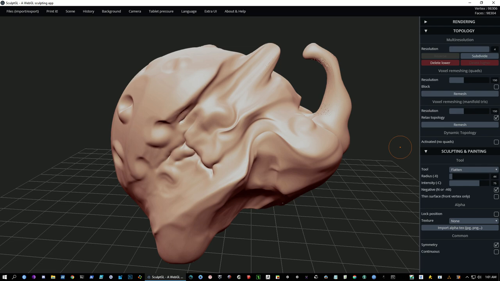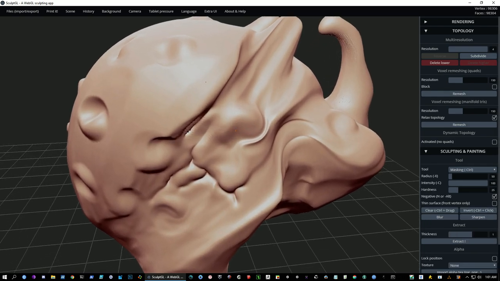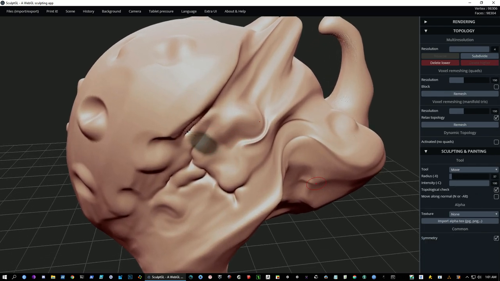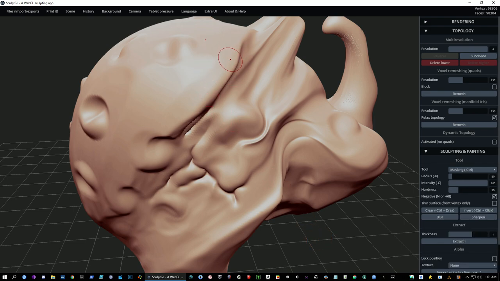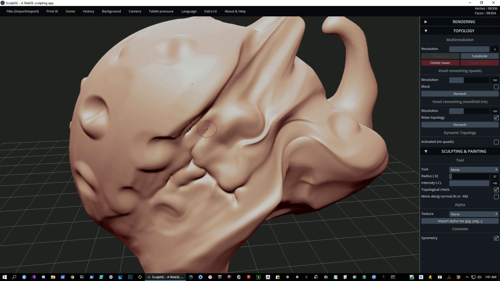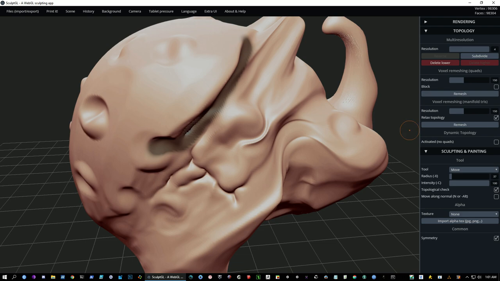Really? Flat? No. Actually, that's not giving me what I want. I could use move, maybe. Move, and then, I didn't mean to do that. I forgot that's the mask tool. Actually, let me see. Mask. Oh, hold on. Messed up. I could mask that off, and then not move. I'm trying to inflate.